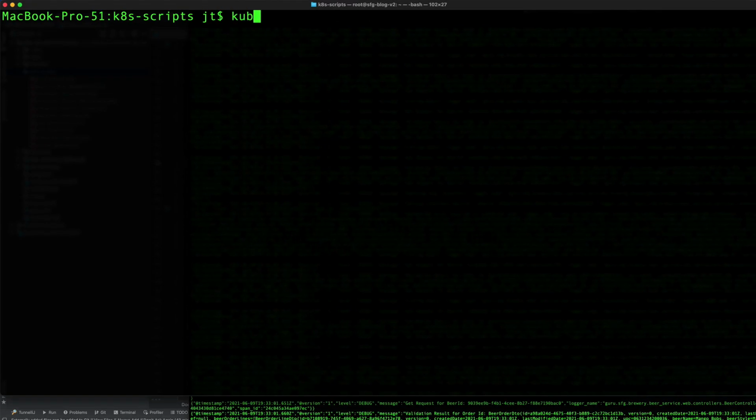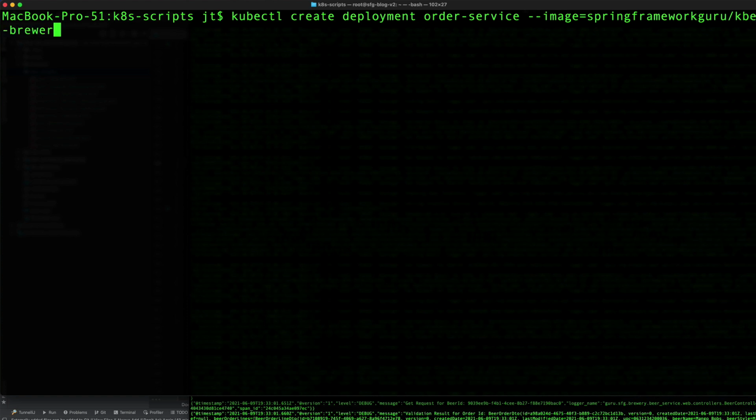So we use kube control to go ahead and create the initial YAML file. So we're going to go ahead and create a deployment, and this is going to be for order service. And this is going to come from the image Spring Framework Guru / KBE brewery order service. We're going to do dry run client, use YAML output, and we'll direct that to order service deployment.